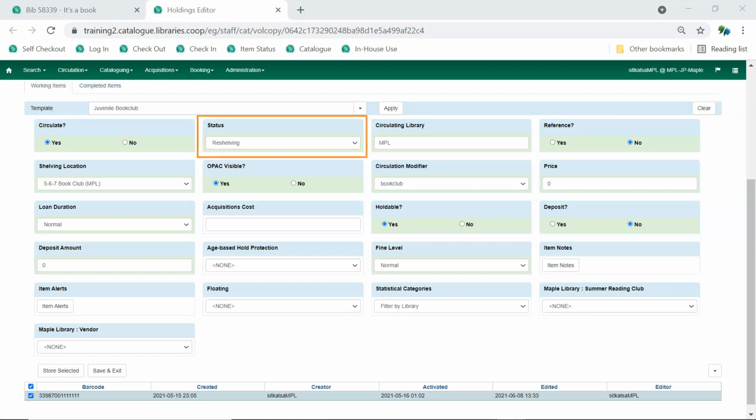You can change the status of the item by selecting a different status from the Status drop-down menu. Certain statuses cannot be assigned in the Holdings Editor as they require an action to take place for the item to go into that status. For example, items will only go into the status of checked out by checking the item out to a patron. When creating new items, the status defaults to In Process unless otherwise specified.